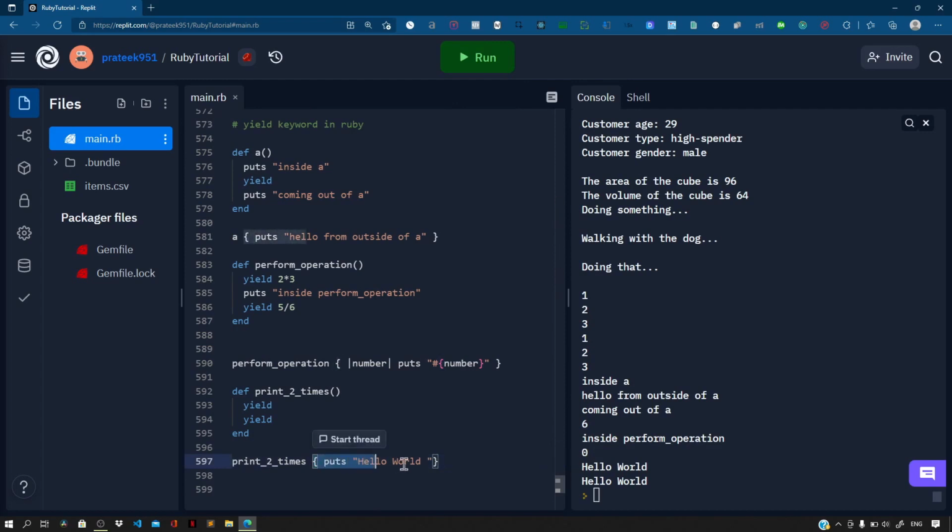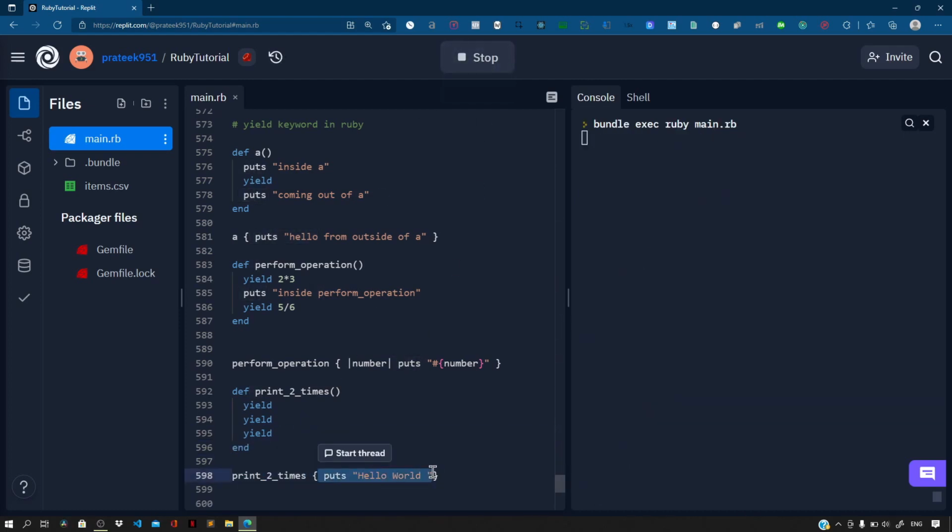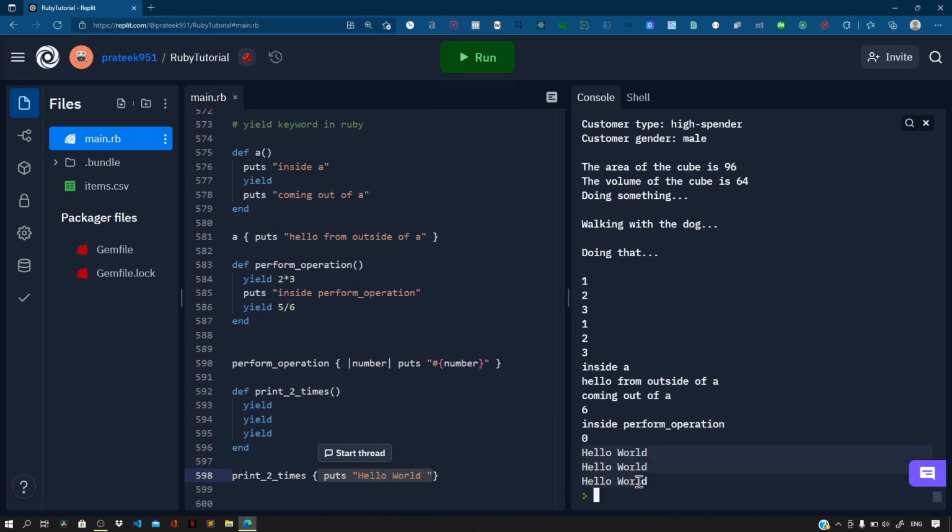So this block is getting executed 2 times within our print 2 times method, because here we are having 2 yield keywords. If I place one more right here and then run the file, we will get this being executed 3 times. So you can see we are getting 3 logs.